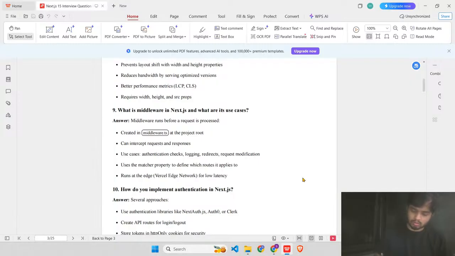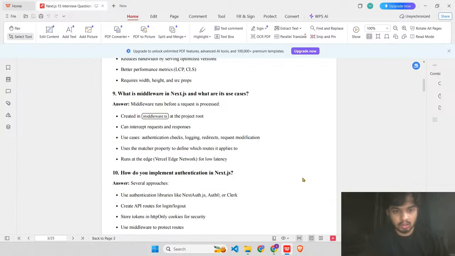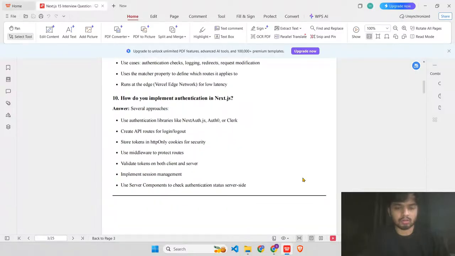Forms, metrics, LCPs. Then we will see performance metrics like LCP, CLS.